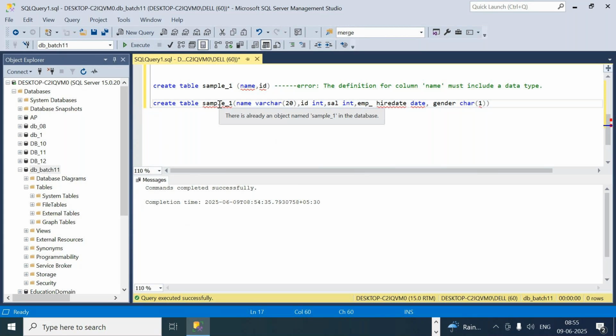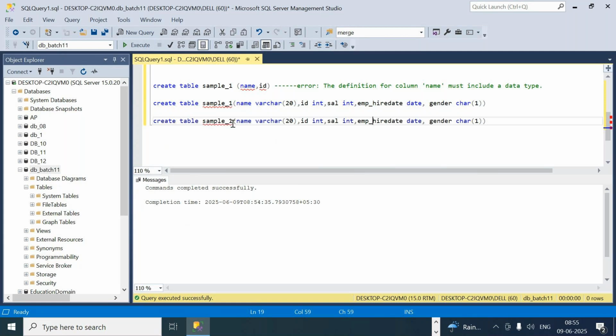Now, I want to take space while creating a table, maybe in the table name or maybe in the column name. Is it possible? Yes, it is possible for you to take. But how? Again, I will try to create one more table, the same table, now with the space. How can you achieve this? By using square brackets. If you execute this one, now you can achieve this space scenario.